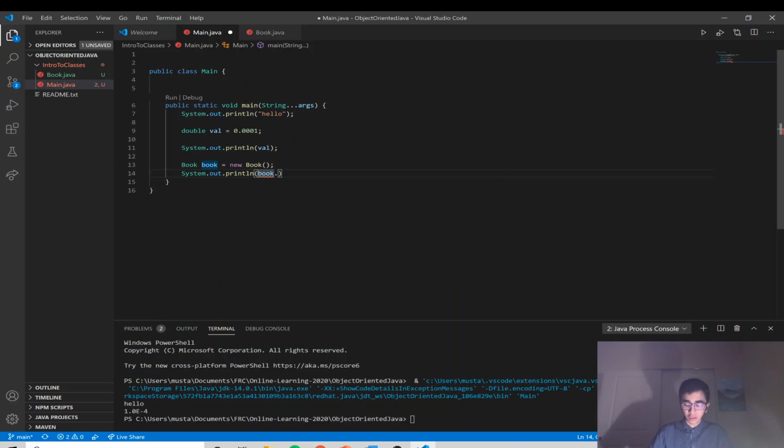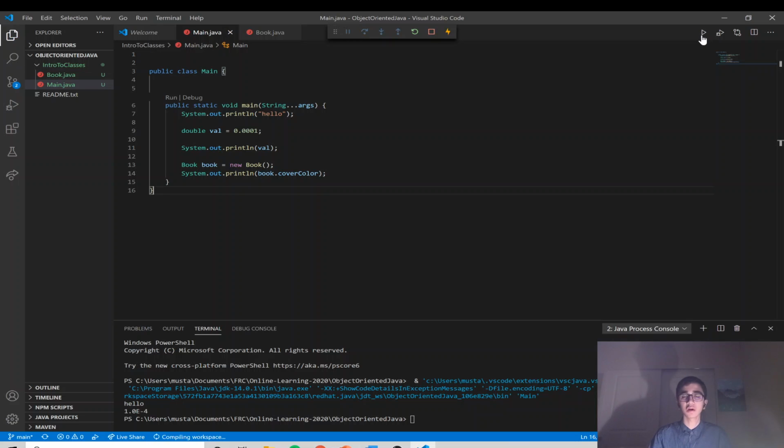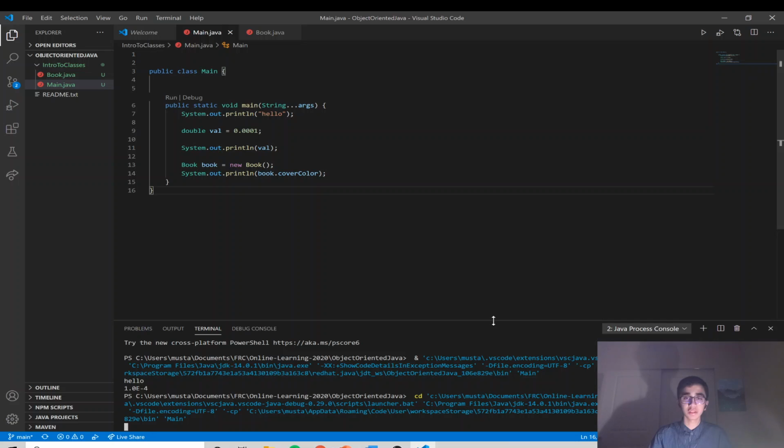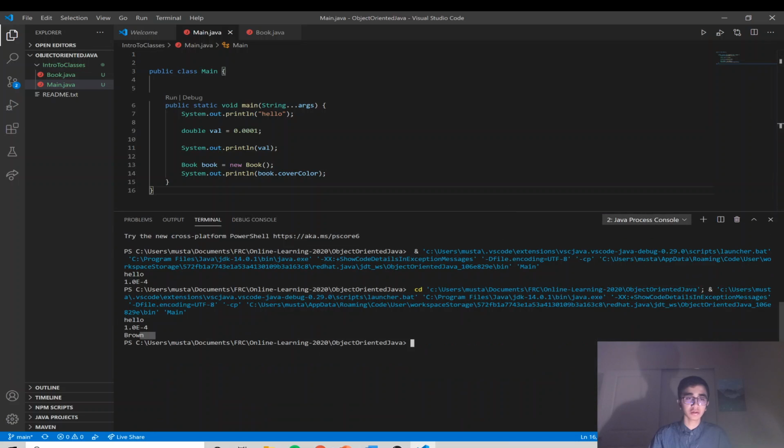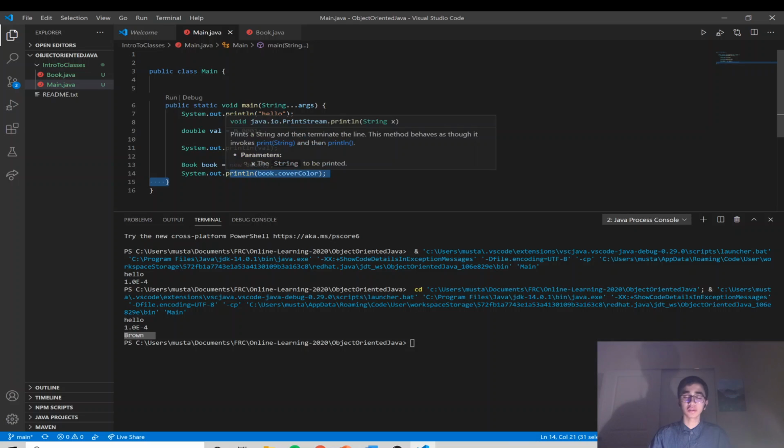So book dot, say we want to print out its cover color. If you run this, after hello and vow, we should see the cover color of brown. Let's see if you see that. And there it is. So what Java did is it looked into the object we created and it looked for the cover color attribute. It looked for the value it's storing and then printed it out in the println.